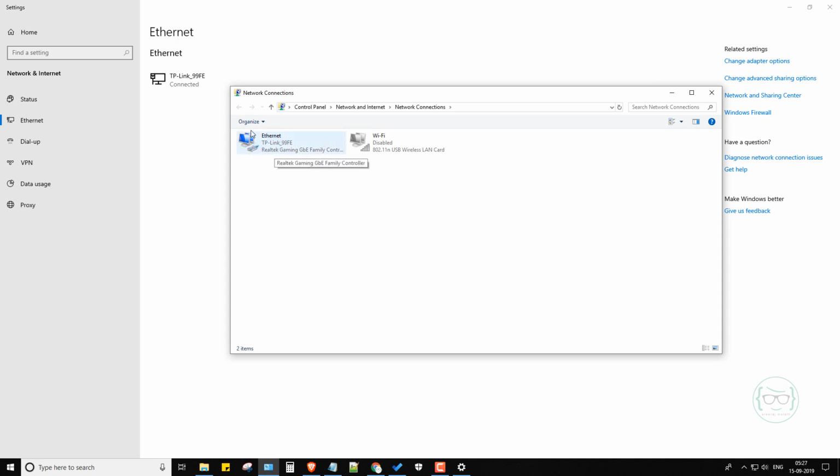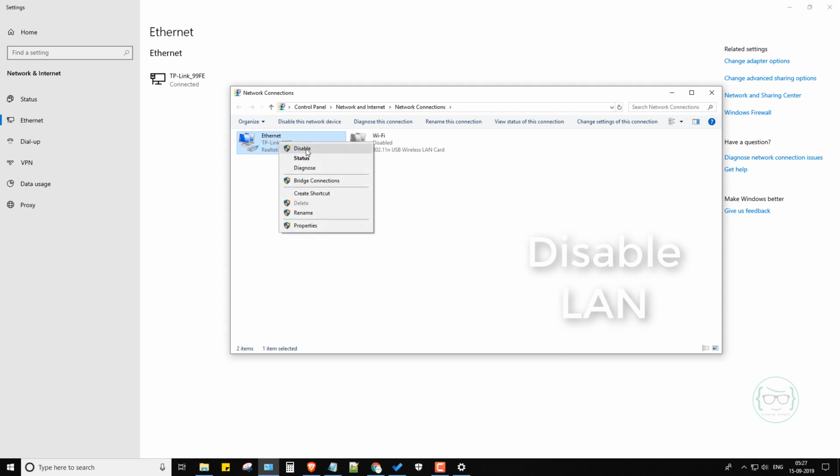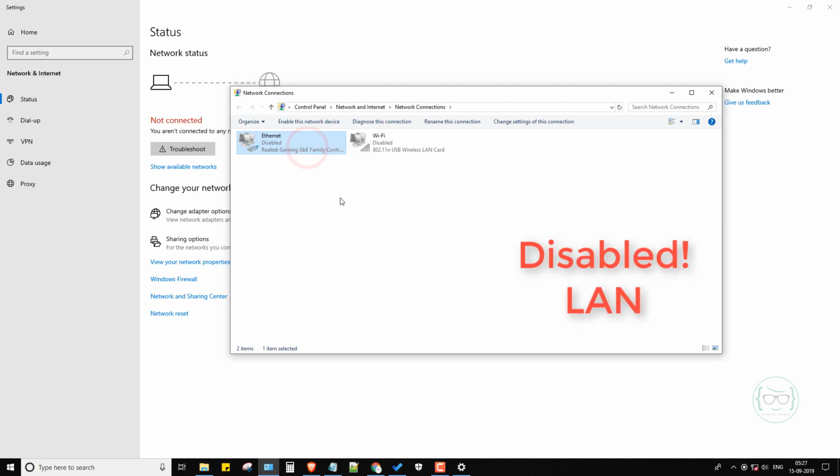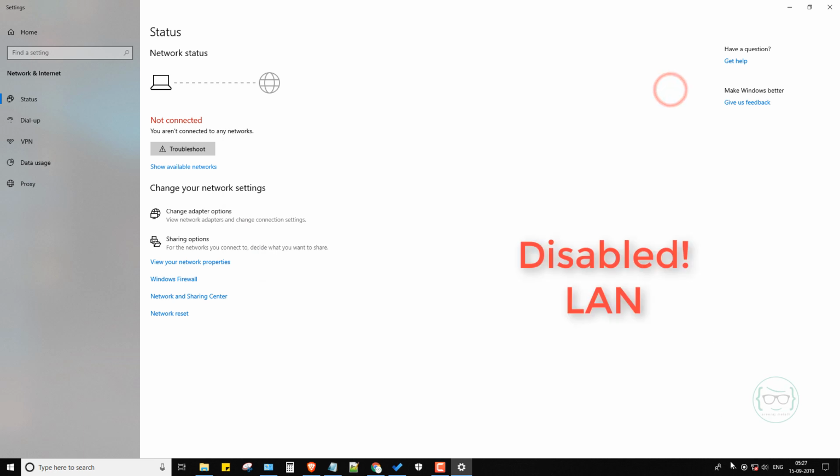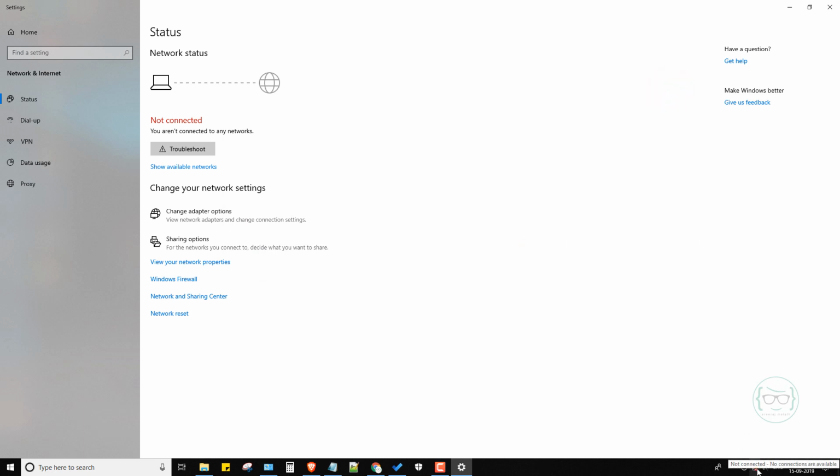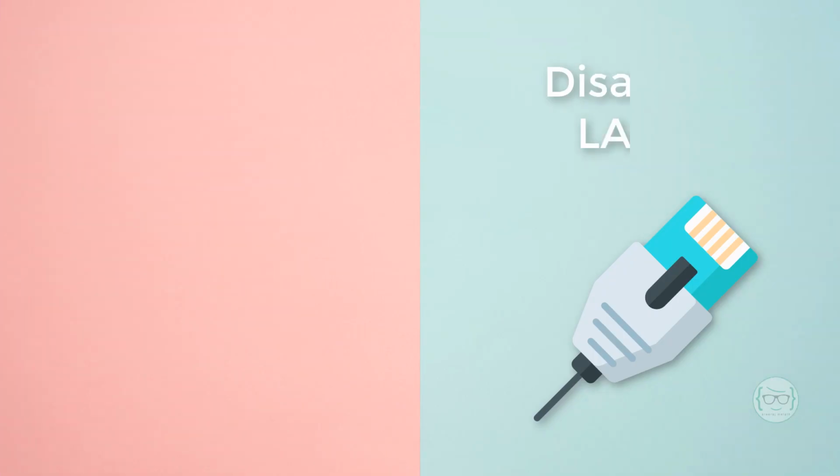Right now, there is an Ethernet connection and a Wi-Fi connection. The Ethernet is enabled and the Wi-Fi is disabled. Right now, I need to disable the Ethernet connection. So I am right clicking on the Ethernet and clicking on disable option. Bingo, we have successfully disabled the Ethernet connection. You can see here, it's no more connected. So that's how to disable the Ethernet connection of your Windows 10.